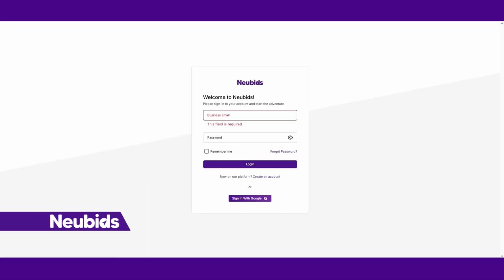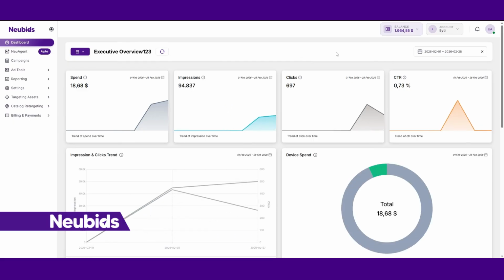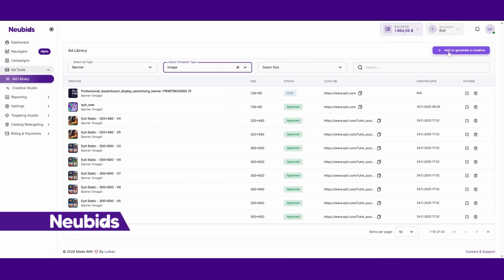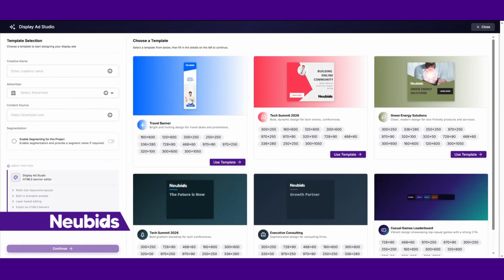Log into the Neubids Portal to access the Omni-Suite. Navigate to the Add Library tab on the left menu. Here you will add or generate a creative to begin using the powerful tools available to you via Neubids. Once the interface pops up, click on the AI HTML5 Banner tab to access the Display Ad Studio.